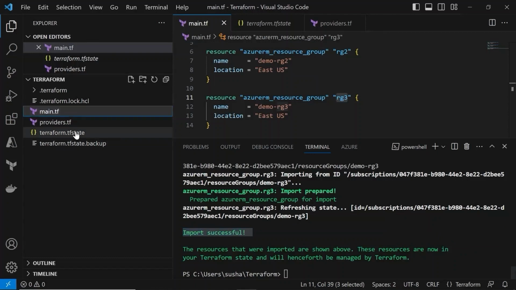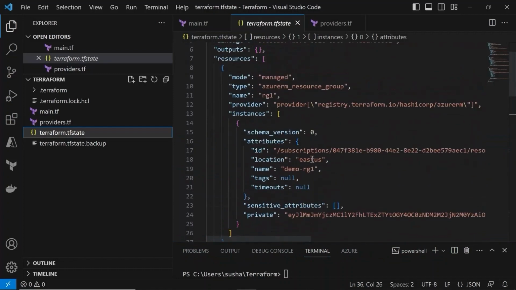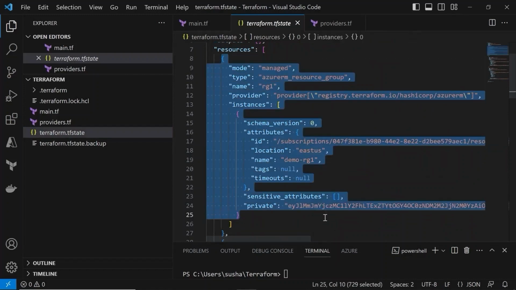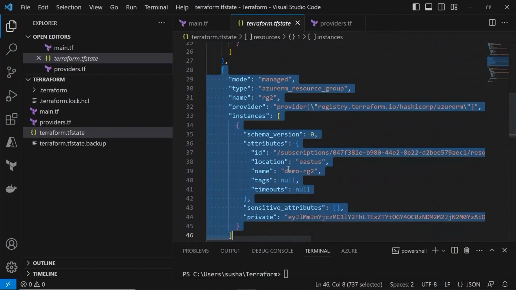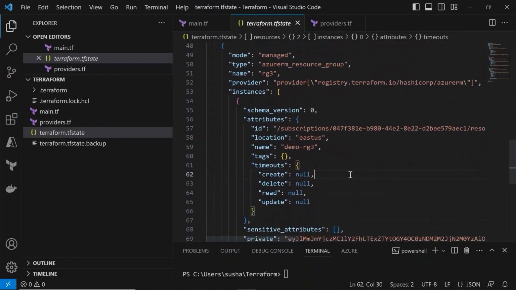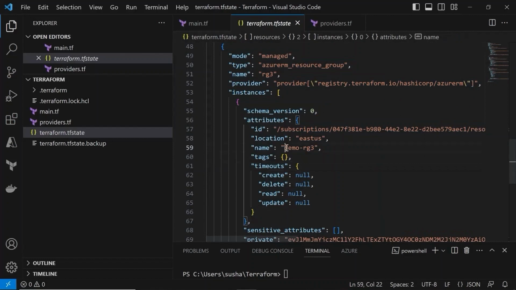Now if I open the state file here and if I go to the resources, so this is the first resource group information that we have. And if I go a bit down, you can see this is the second resource group information and you can see the third resource group information as well here. So this is the demo-rg3. So in this way, you can import the configurations from the cloud to your state.